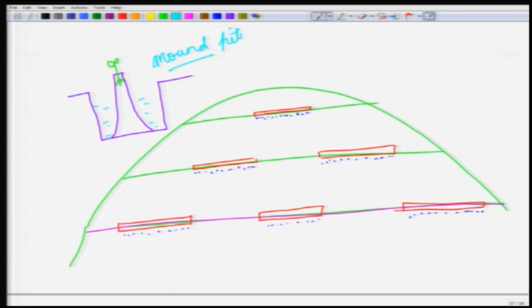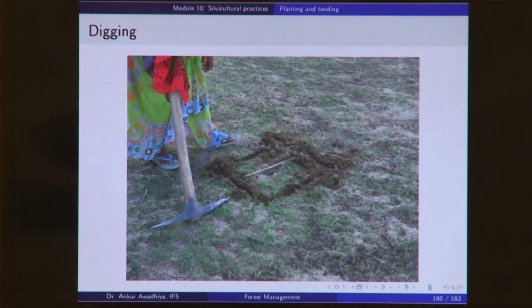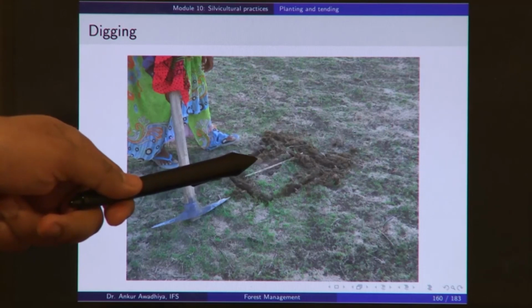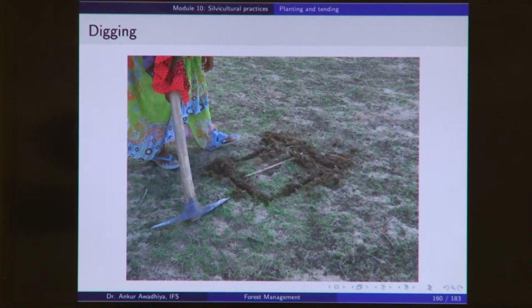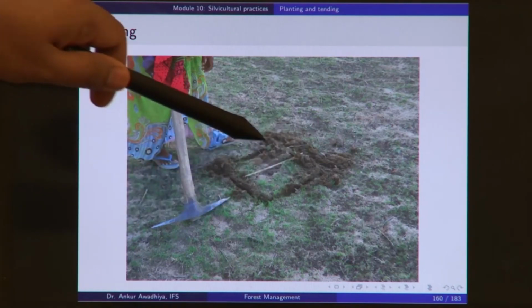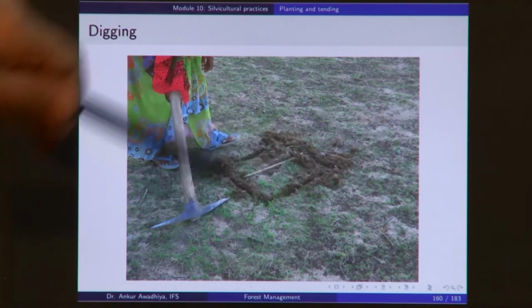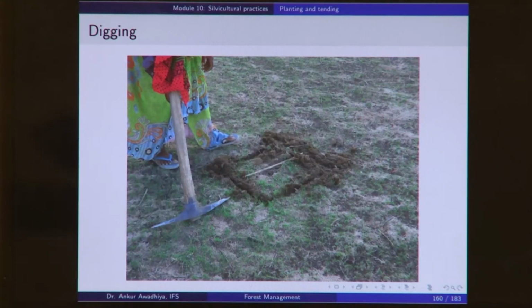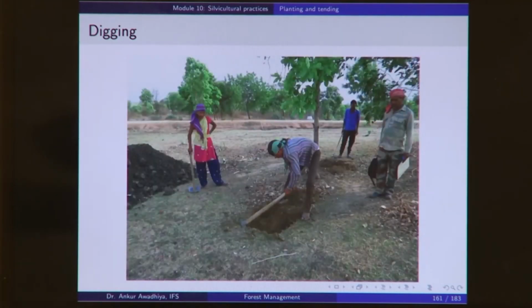So, let us see how this happens in the field. We saw that there was a stake that was made here. Now, this person is marking the area where a pit needs to be dug, and you can see this stick which is used to decide the size. This stick is, say, a 30 centimeter stick, and it will be used to mark exactly where this pit needs to be dug. Next, the digging operation will begin. So, this person is now digging a pit.